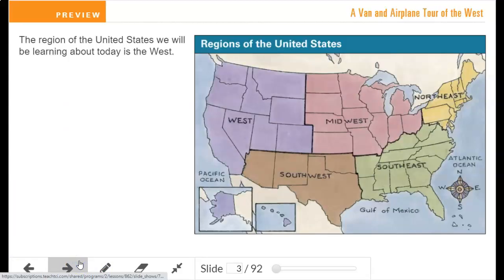So looking at this map here, you can see that the West is a very large region, not only including these states here, but also the ones that are not attached to that part of the West. So we have Alaska way up here, and it will be way up in the northwestern area attached to Canada. And then we have the Hawaiian Islands out in the Pacific Ocean.